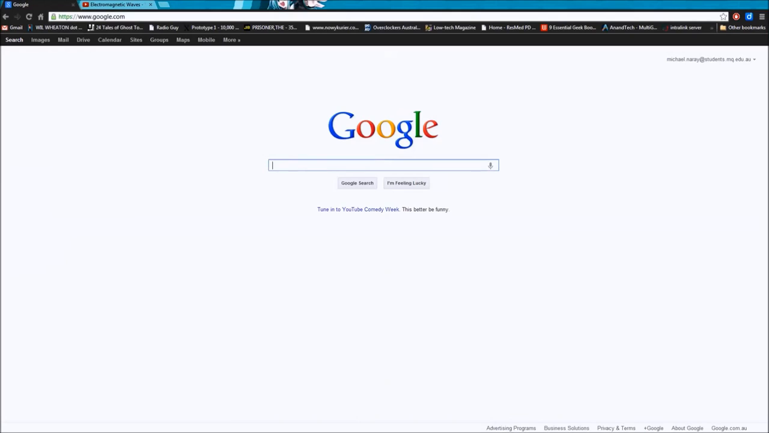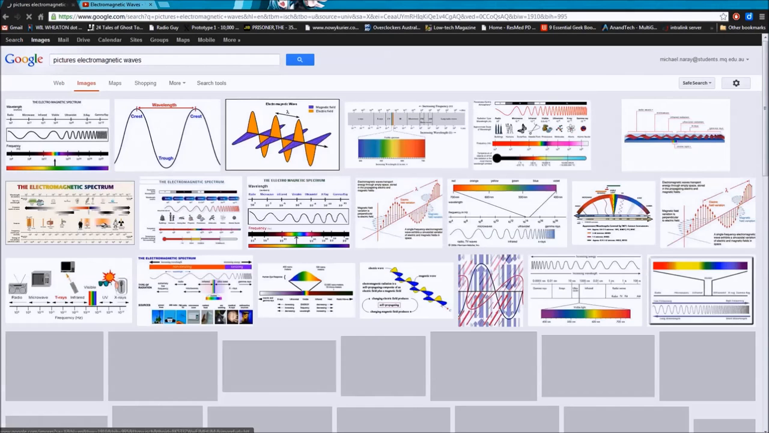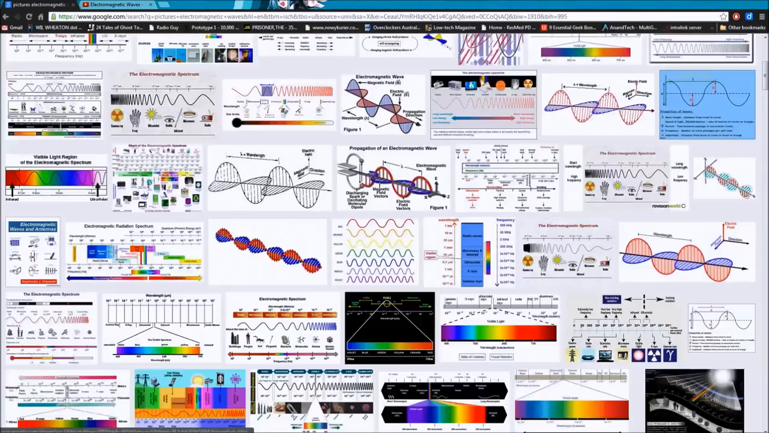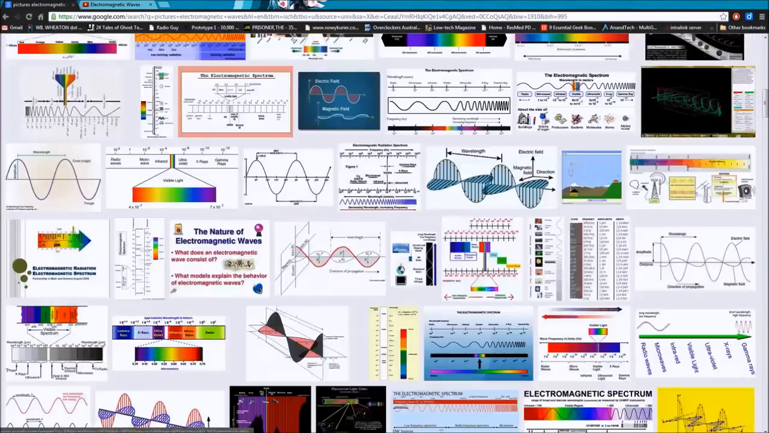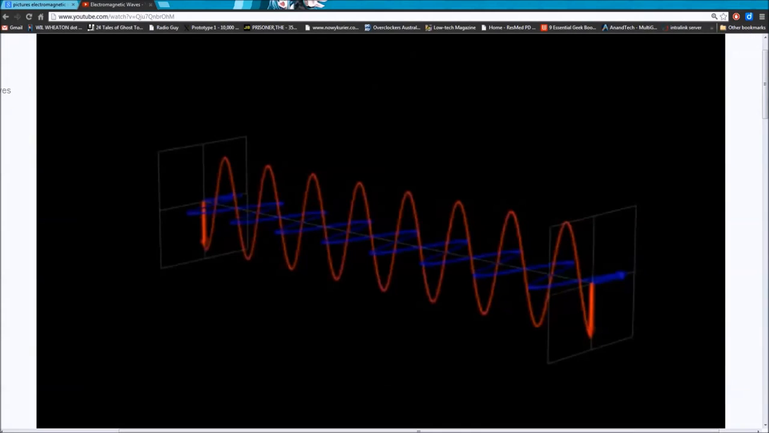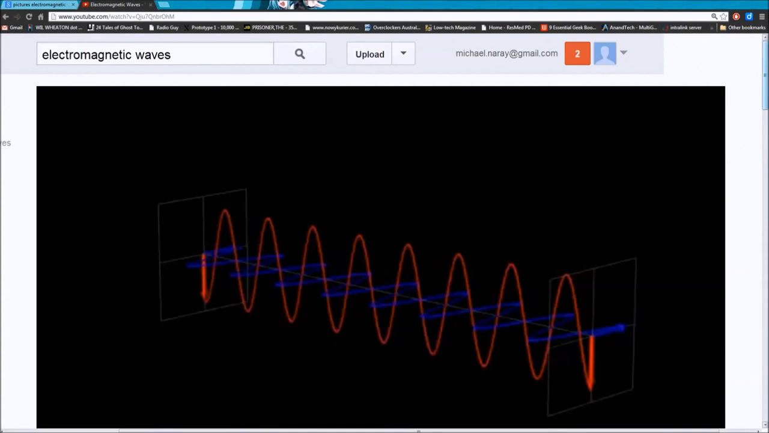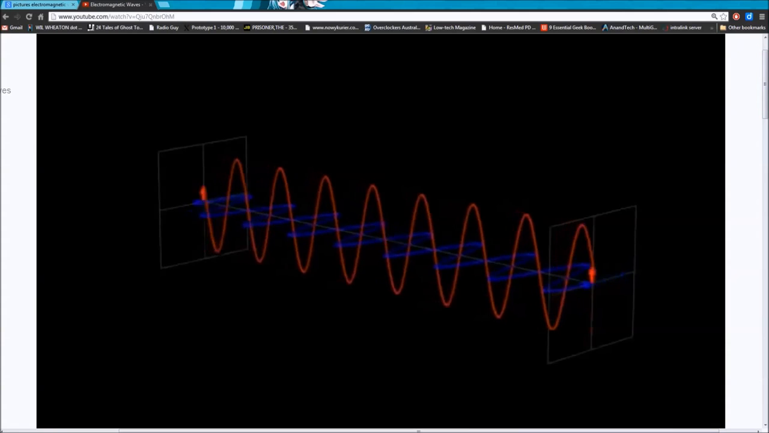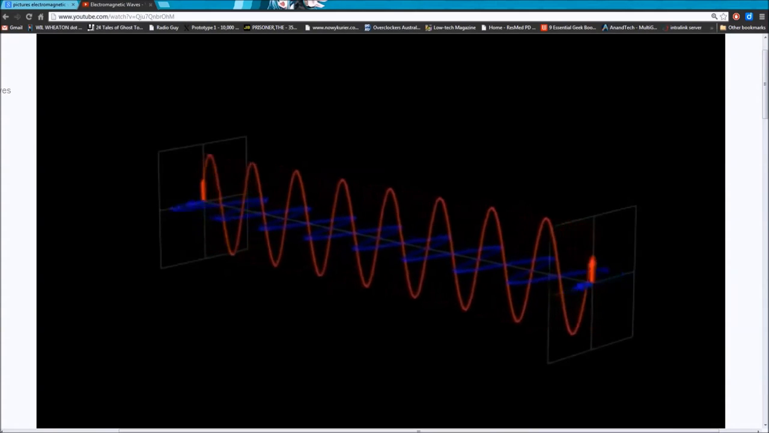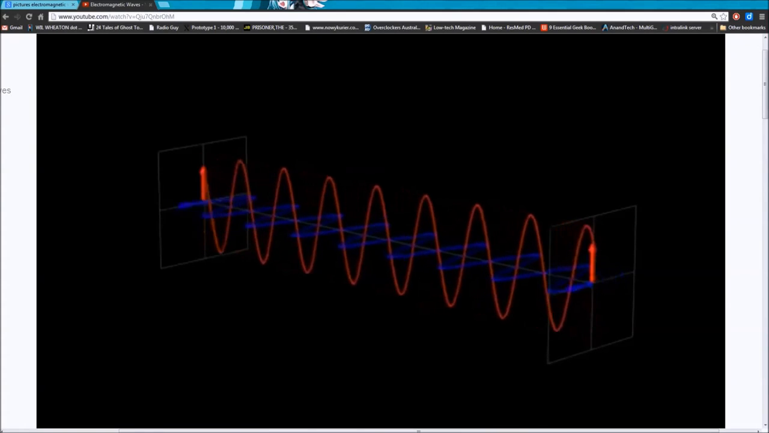Now let's go to Google and look for some nice pictures. A quick search will show you that there are plenty of pictures of electromagnetic waves around. Hundreds and hundreds of them, in fact. Let's just pick one at random, see what that looks like, and there you go. There's a nice picture of the electric field and the magnetic field at right angles to each other. And here's an animation from YouTube, just showing you the author there. And this shows you quite nicely how the electric field and magnetic field are constantly varying and constantly at right angles to each other as the electromagnetic wave travels through space.